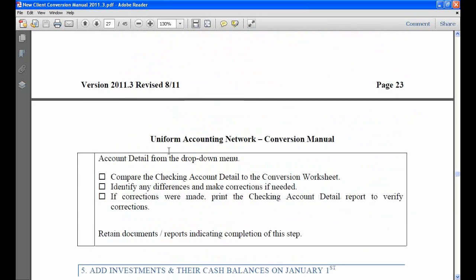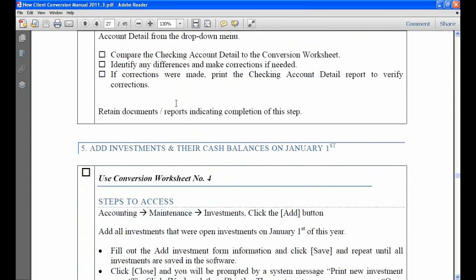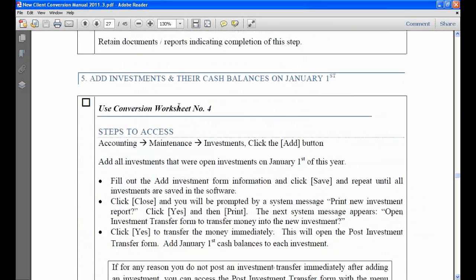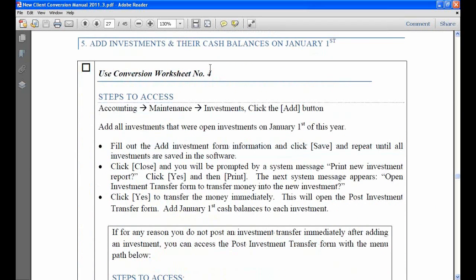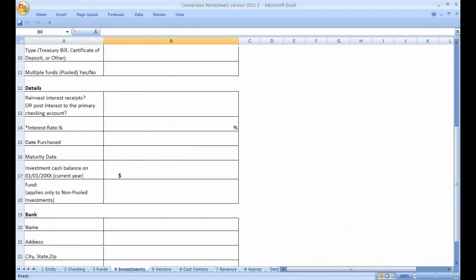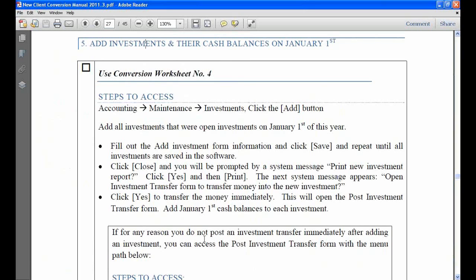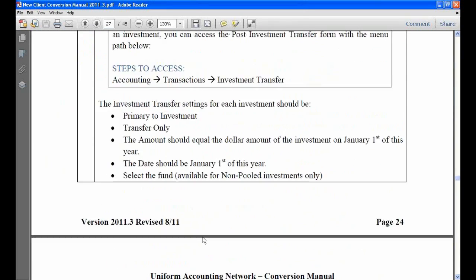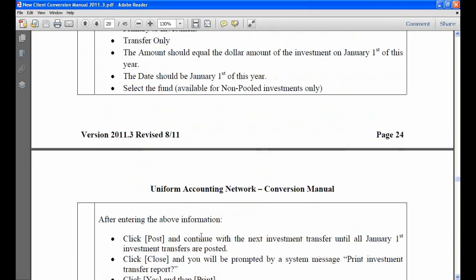So we won't go through all this detail, but you get the idea. You're basically using the worksheets to input the data and use this checklist as a guide. So number 5, then we'll establish our investment balances, if we have any. There are investments and their cash balances. And we use worksheet number 4 for all the investment information. So that's how steps 3 and 4 correspond.